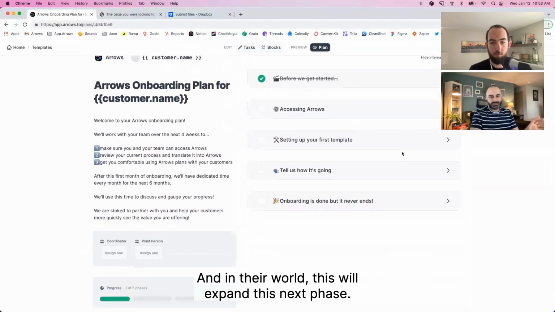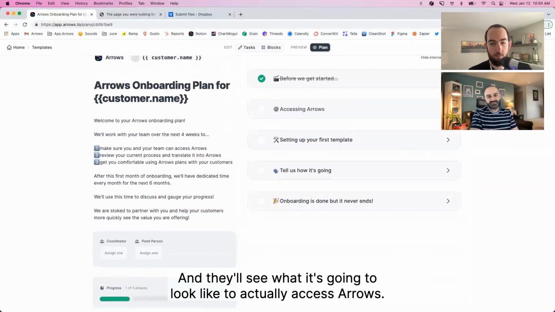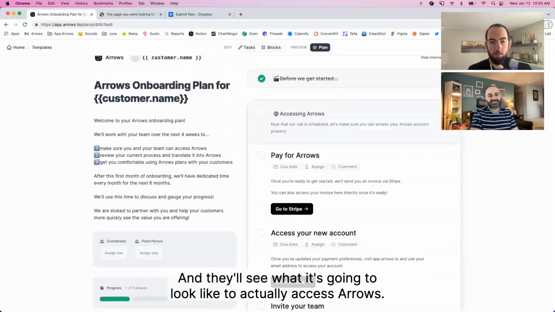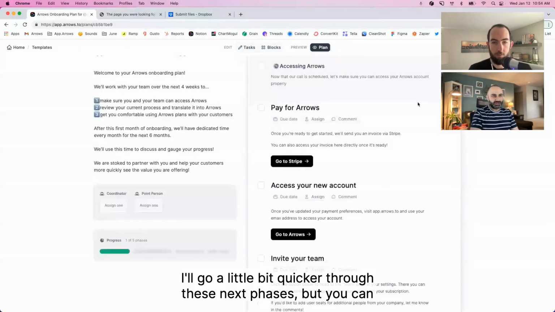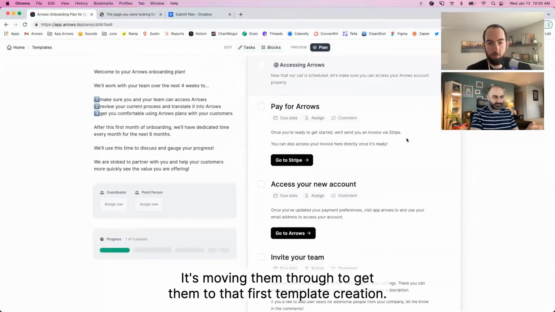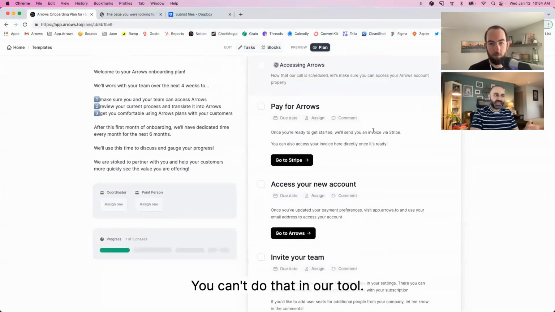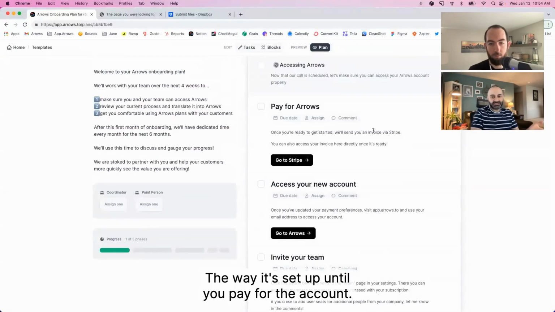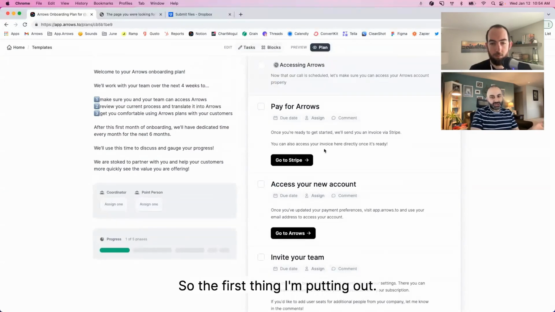And in their world, this will expand this next phase, and they'll see what it's going to look like to actually access Arrows. I'll go a little bit quicker through these next phases, but you can kind of catch the drift here. It's moving them through to get them to that first template creation. You can't do that in our tool, the way it's set up, until you pay for the account. So the first thing I'm putting out here is pay for Arrows.